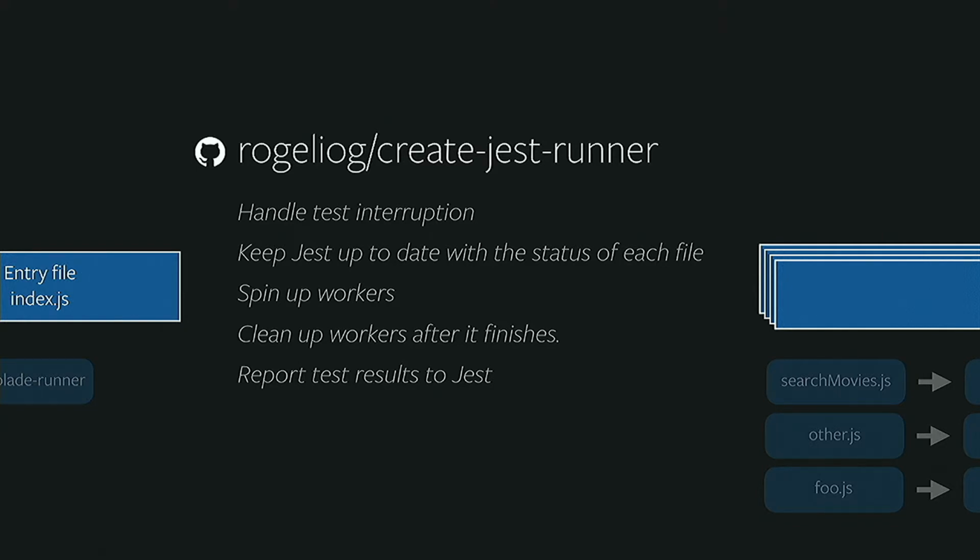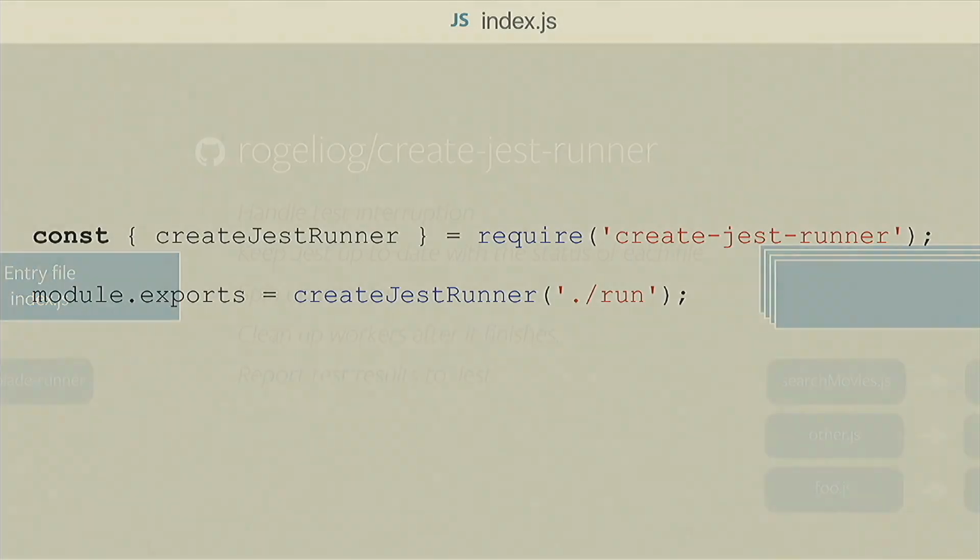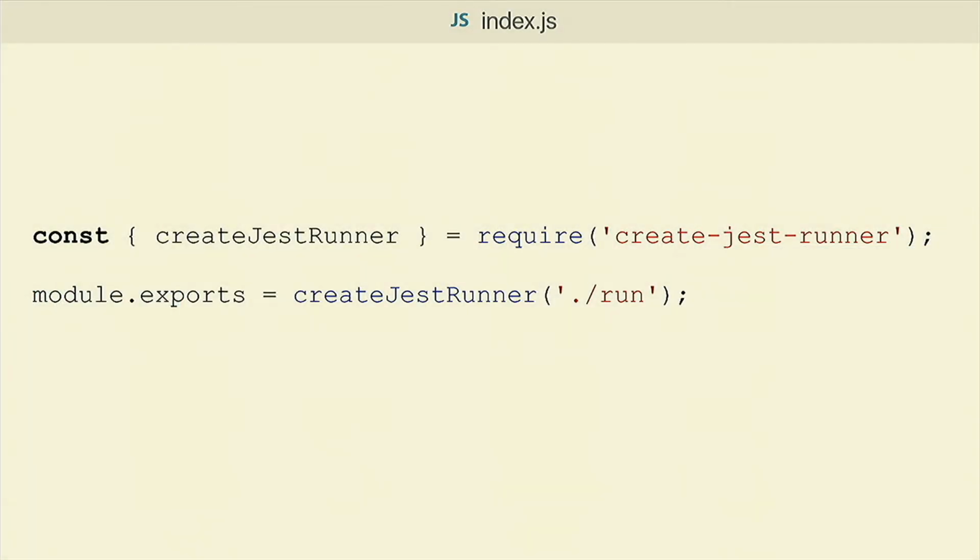So now that we know about this, let's go ahead and actually implement our runner. We'll start with the entry file. Remember, this is what Jest is going to be talking to. And it's going to be really simple. We are going to simply require create-jest-runner, and we're going to provide it with a path to our worker file. In this case, it's going to be run.js.